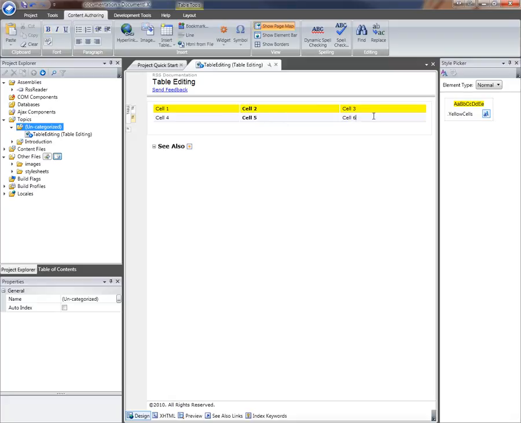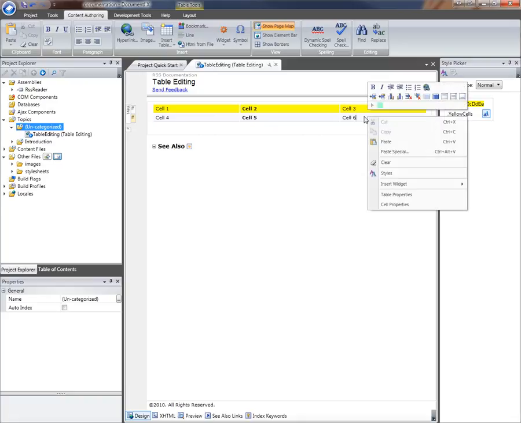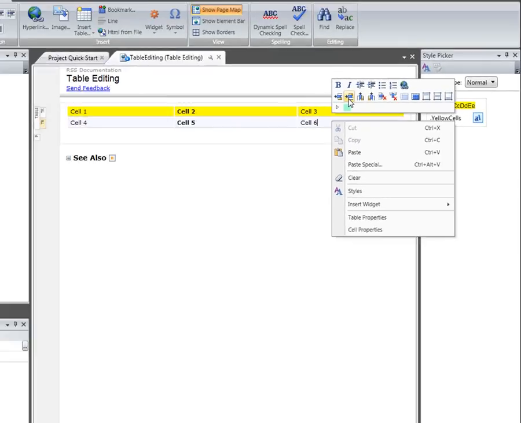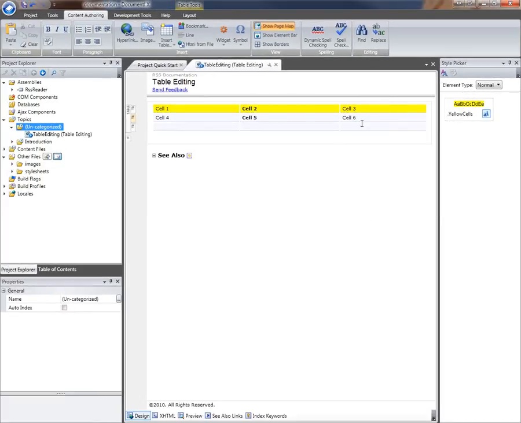If you want to add a new row to your table, you can do it in a couple of ways. You can right click on an individual row, and from the table toolbar that pops up, you can insert a new row either before or after the current row. What you can also do though is just press tab whilst you're in the last cell of a table, and that will automatically create a new row and move your cursor to the next row. That's probably the easiest way to do that.